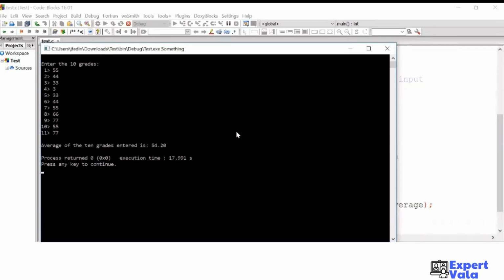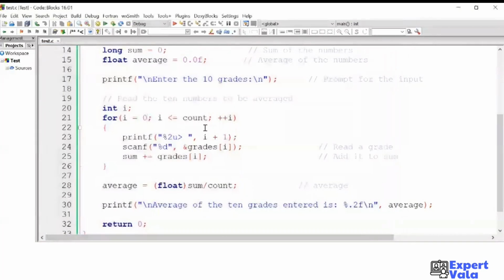Now we have 11 and we are going to try to store that. Nothing bad happened, but our average is not going to be correct. It's very unpredictable behavior when you have an out of bounds error. So you want to make sure that you have the I less than count, and you want to make sure that when you access the information, you don't go out of bounds as well.